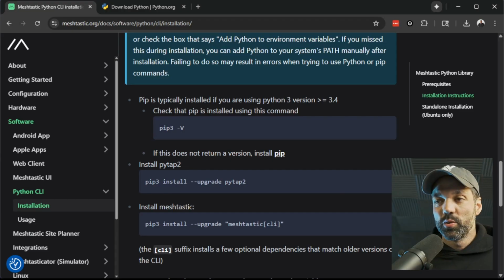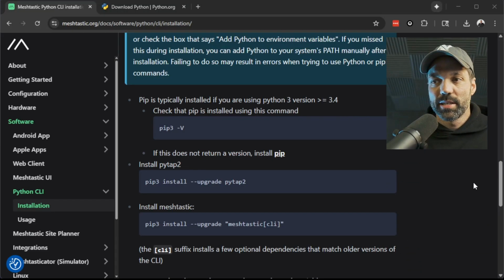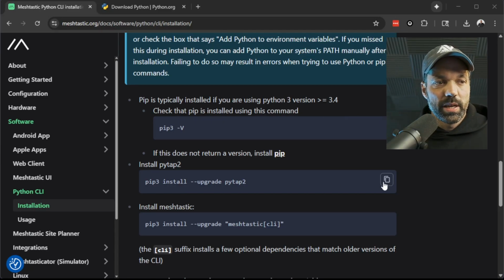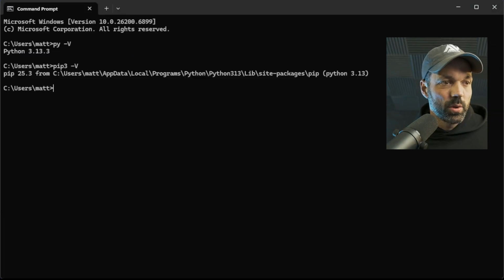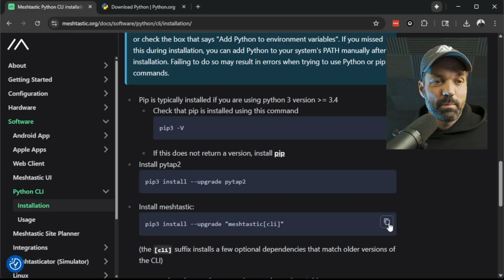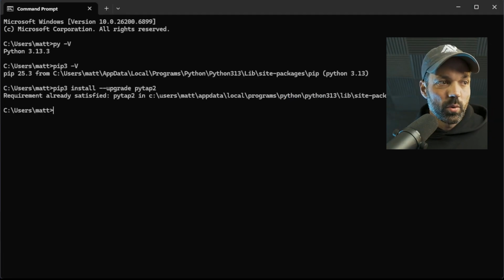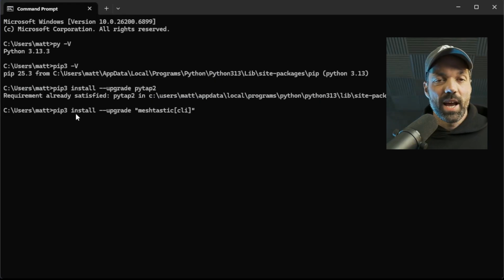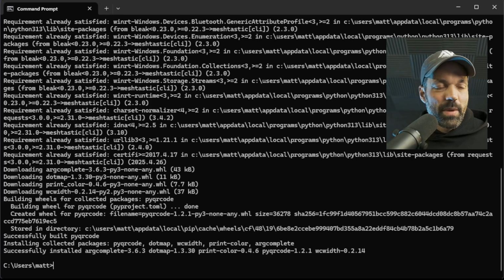And by the way, if you do follow along the Meshtastic website, there are little clipboard shortcuts right here to copy each of these commands to make it a little bit quicker. So the next step is to install PyTap2. I honestly have no clue what that is. I'm just following the instructions here. So we can see I already have it installed on my computer. And the last step is to copy this command for installing the actual Meshtastic command line interface Python API. All right, so that takes about 10 seconds or so, and now you're basically good to go.